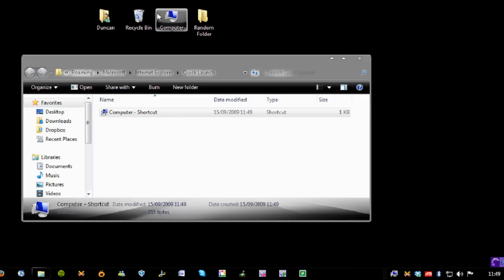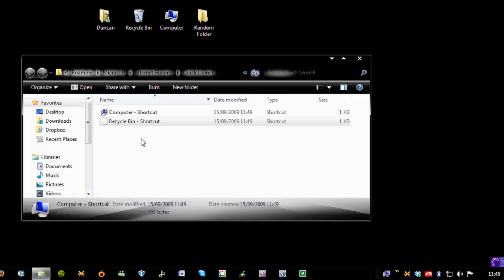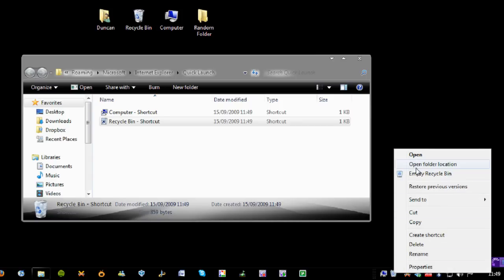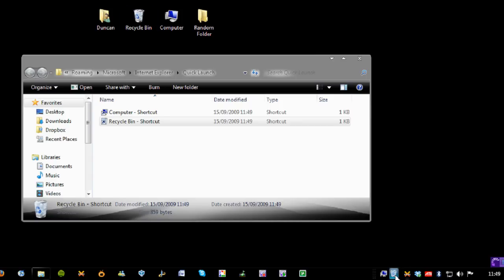So I can do exactly the same with the recycle bin, and you can see it's added it there. All I need to do is drag this little thing across, and there we go, I now have one click access to the recycle bin. So I can now hide the recycle bin from my desktop, right click this and I can empty the recycle bin in a small icon on my system.